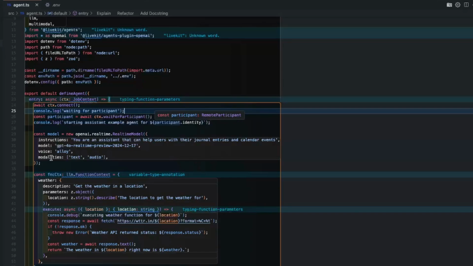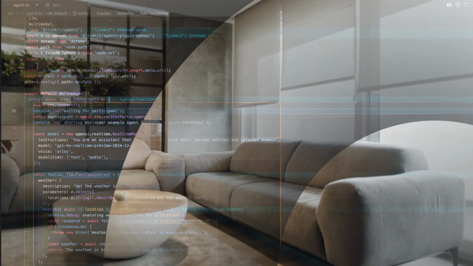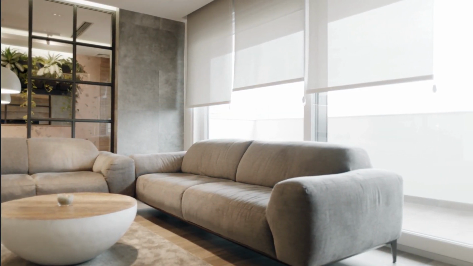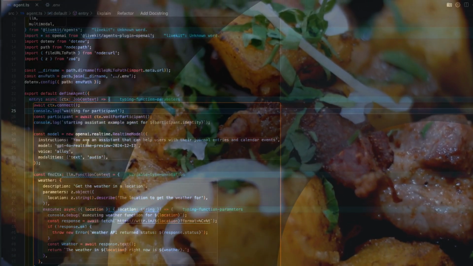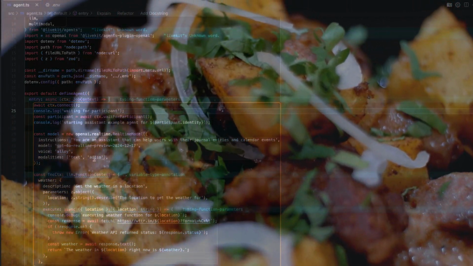Okay. So at this point, we've now established that our participant is in this room. And anytime you're setting up an agent with Livekit, you want to think about rooms. Who's in the room with the AI agent? We've set all of this up, but we need the meat and potatoes for the actual agent. So let's go over that.